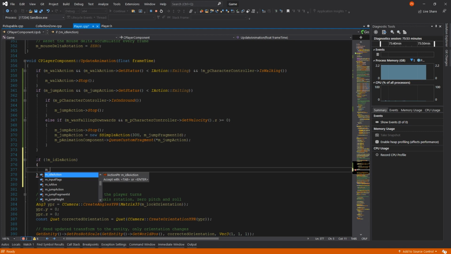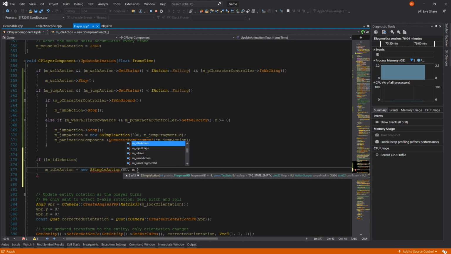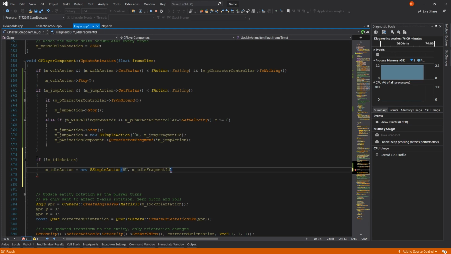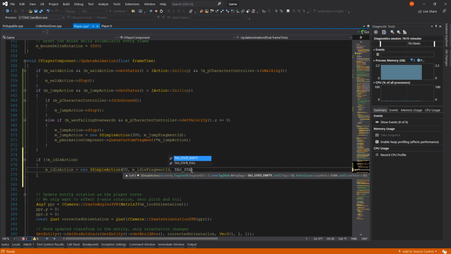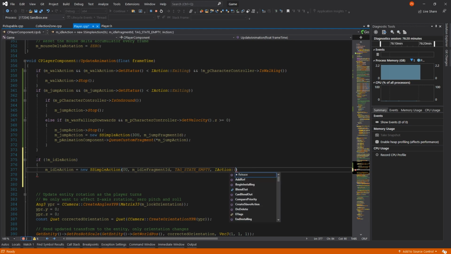And this is really simple. So underscore idle action equals new S simple action, and its priority is going to be 0, the lowest priority we have. And it's going to take an idle fragment ID. In this case, it's going to take a tag underscore state empty, and the most important part is the I action interruptible. And all this means is we can interrupt this action with something new. So if we're in the middle of idle and the character walks, it then transitions to a walk animation action.